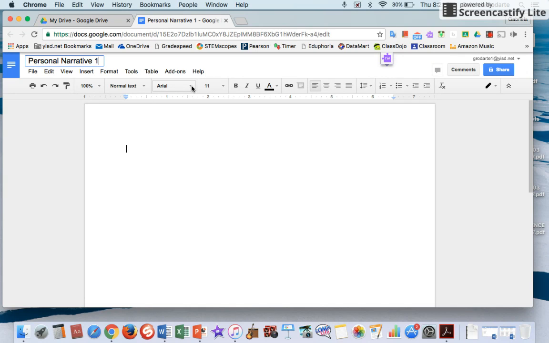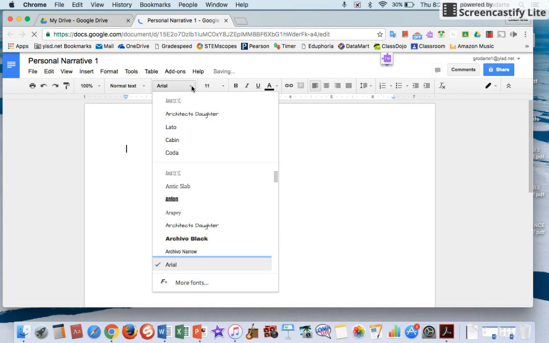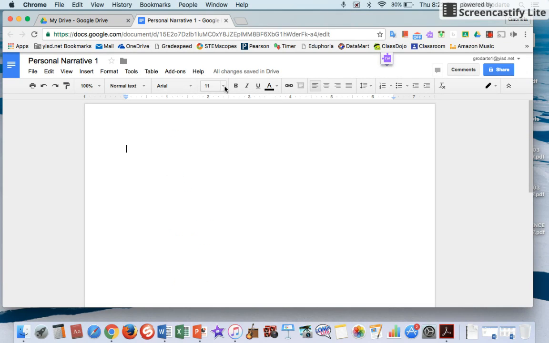You have your font, and the cool thing is that Google Docs actually has a ton of different fonts. I would tell the kids to just stick with Arial for right now because it's easy to read. You can change the font size. I wouldn't go beyond like a 12 point. I'm just going to leave it at 11. This is the standard where it starts.